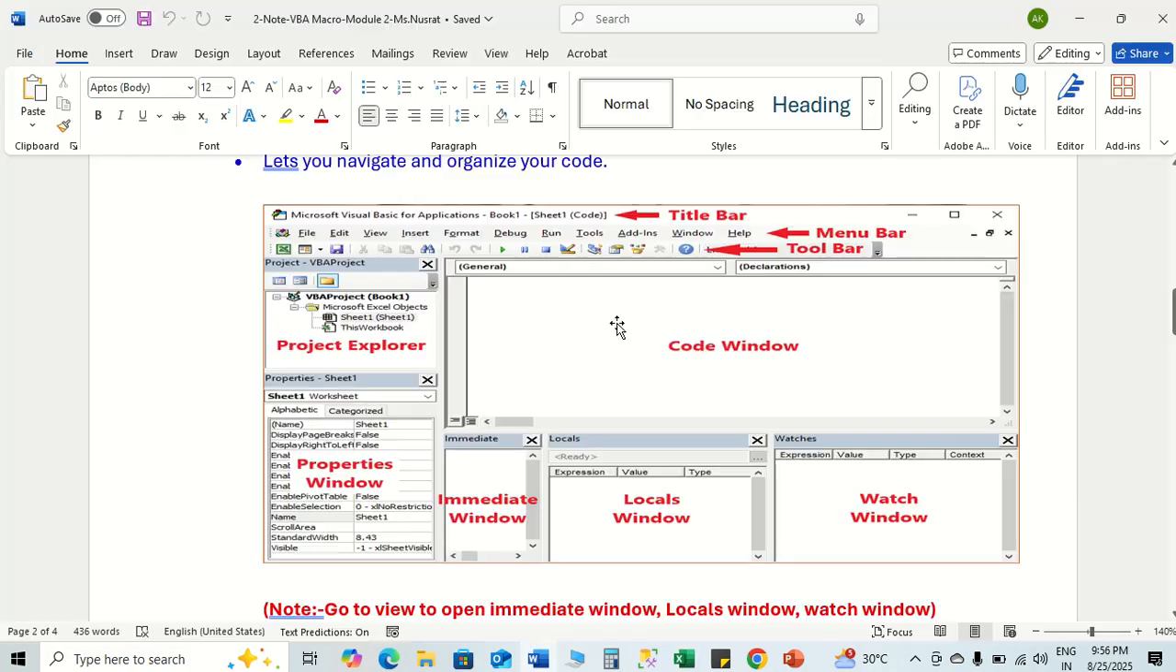Fine. After that, there are some more things like the Immediate window, Locals window, and Watch window. These are not that important, but they are also necessary. We will see them sometime. Okay, fine.